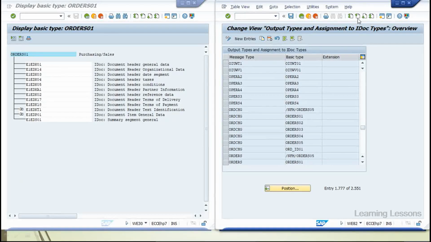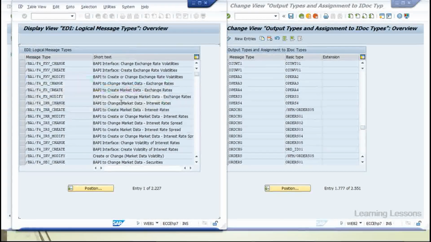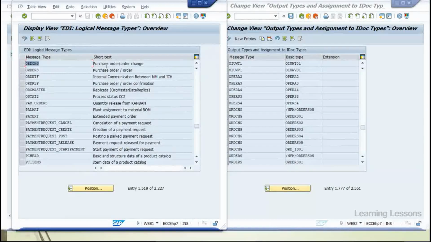WE81. If you put the position here, you can see here. What is the message type? Purchase order, order change. This is the information. They simply maintain a record. So they assign that entry to ORDERS01 in this table.